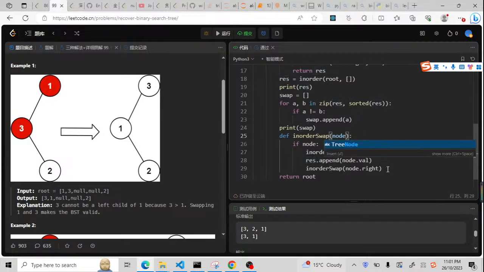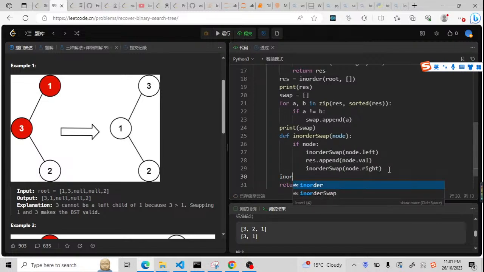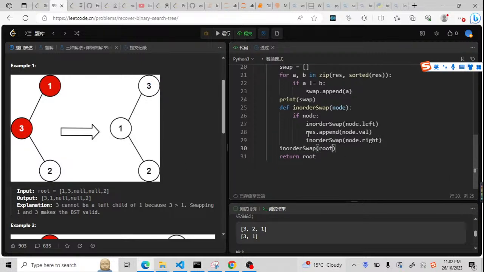Basically, I'm gonna call this inorder swap function, and inside it's gonna be the root. After I call this inorder swap, I need to swap the values, like the 1 needs to change to 3, and this 3 needs to change to 1. So here I need to do something in between this result.append node.val. I just need to have a check.